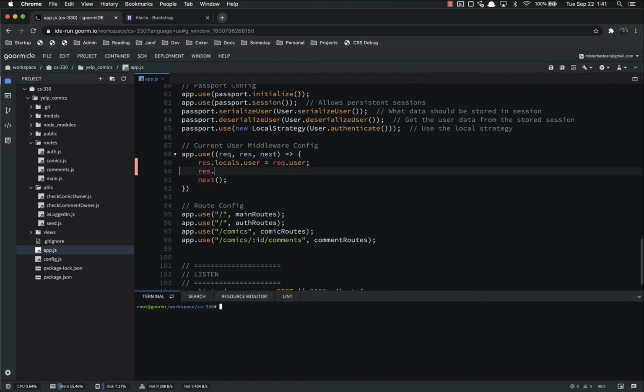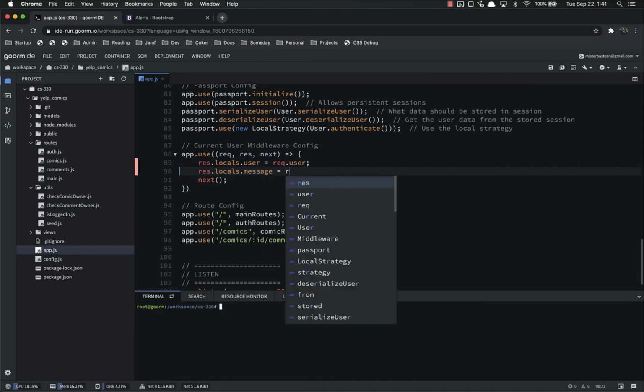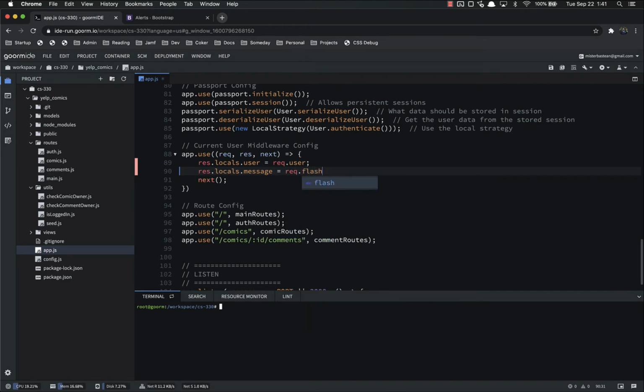So res.locals.message equals request.flash. And then also right now our comment here says it's the current user middleware config. That's no longer accurate, so we'll just call this the state config.